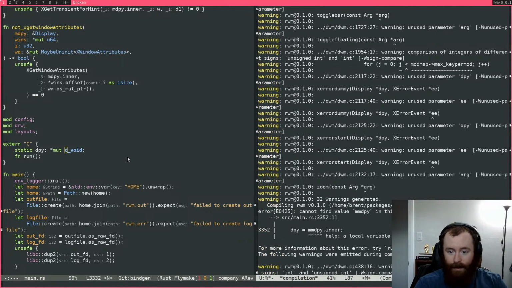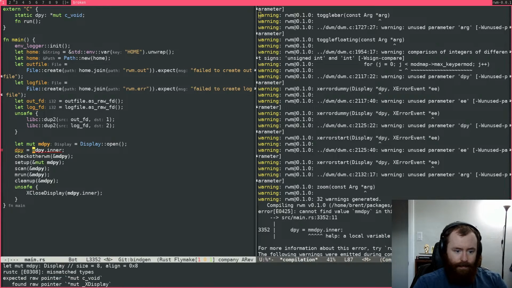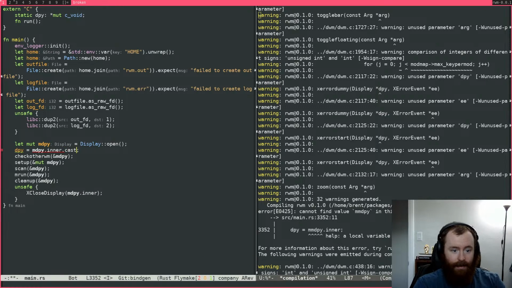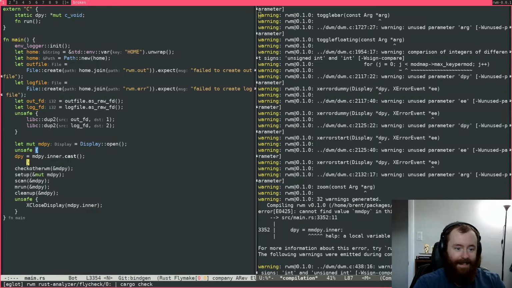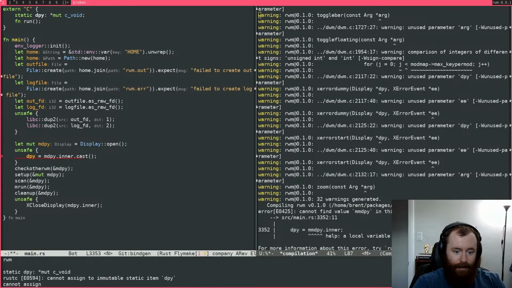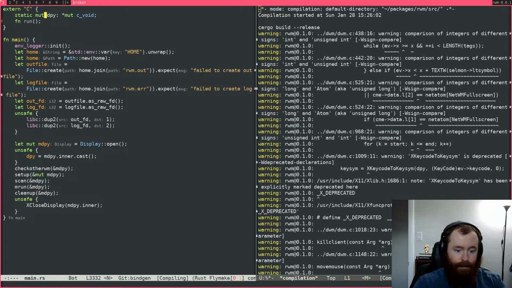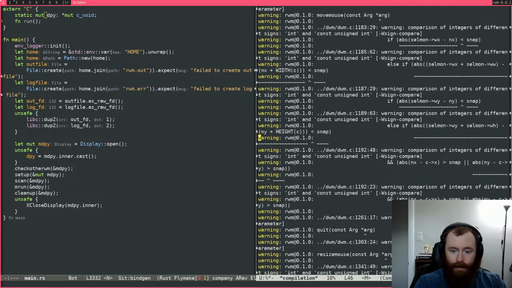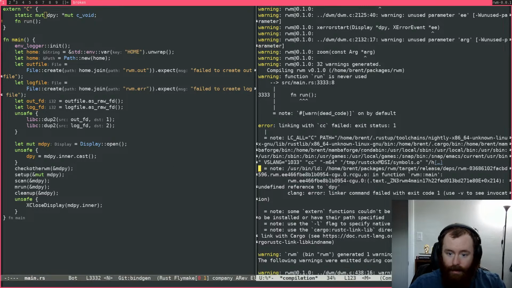We're chipping away one at a time. Can't find value dpy. And we basically need to cast this. I think we can just write .cast. And this is unsafe. This is like doubly unsafe, right? Cannot assign. Holy moly. There we go. So let's see if that works. We've got something new happening. Function run is never used. Okay, that's just linker command failed. Some extern functions couldn't be found.